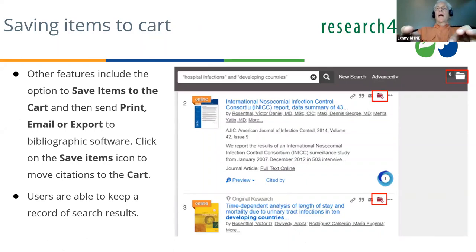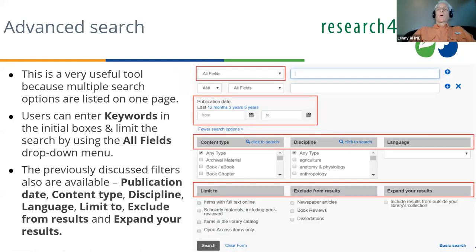This will send the citation to the cart. So you click on these boxes, you send the citation to the cart, and that's where you can print, email, or export to the bibliographic software. Okay, I've done it several times with Zotero, so I know it works.